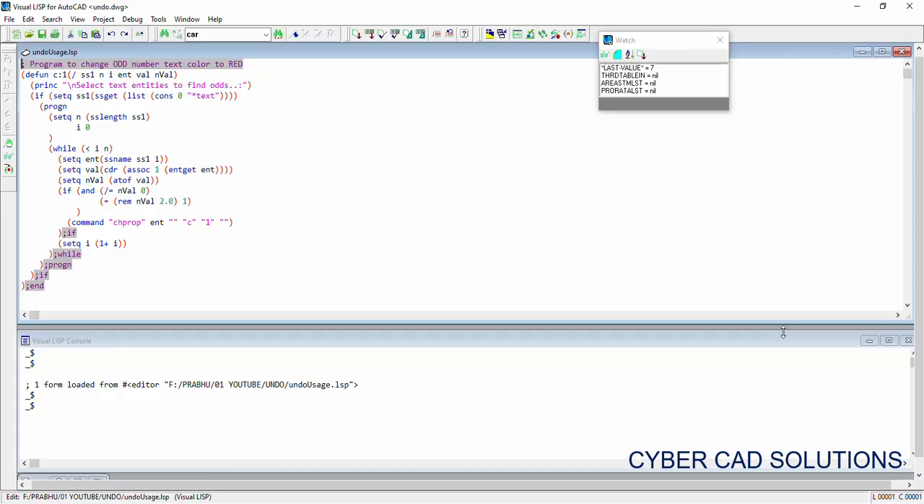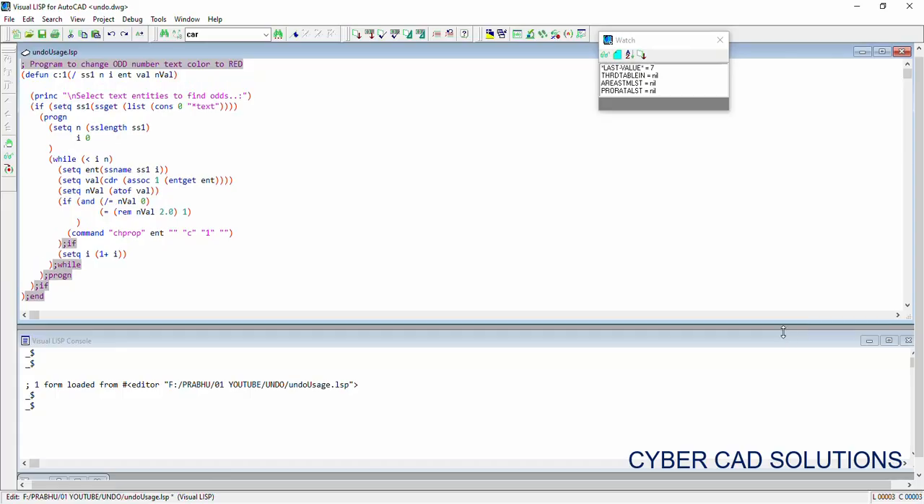So how do we do that? Before we change the color, we will write here like this: command undo begin. And the same command at the end of this operation, if you set this to end, all the operations within this begin and end will be treated as a single operation. So when you use undo, automatically all the changes that are done inside this program using the command method will be undone in a single command operation.